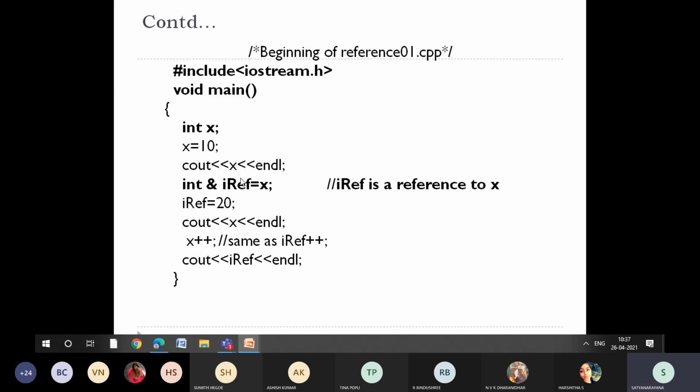In this statement, if I take iref value, what is the value? 10. Because we have not done any change. We just taken x and we are storing it. So here iref value is 20. Now what is the value of x here? 10 or 20? 10, sir.